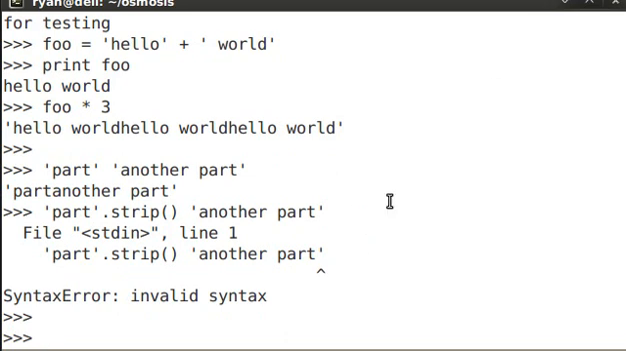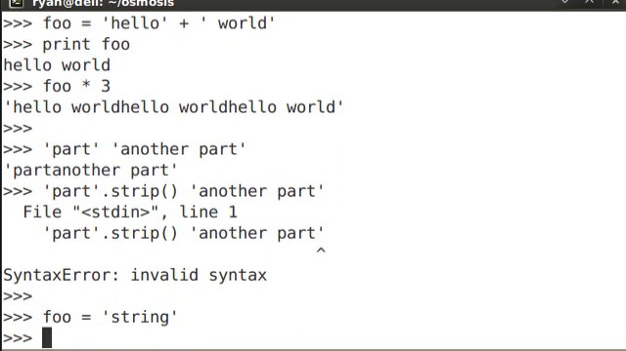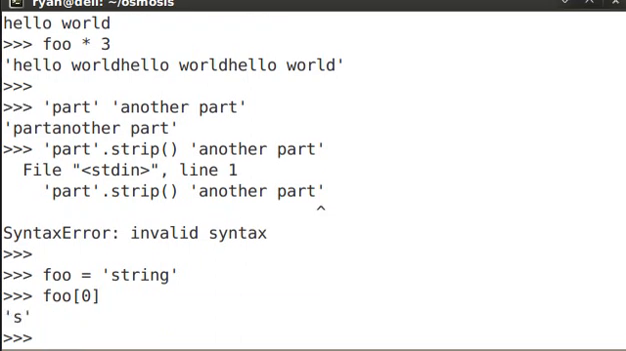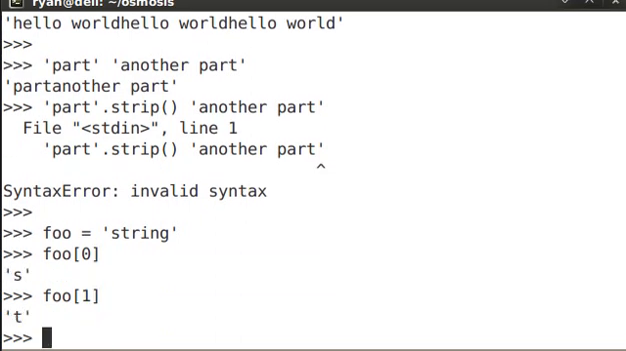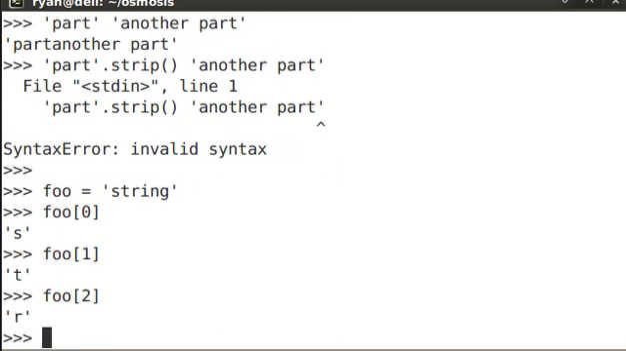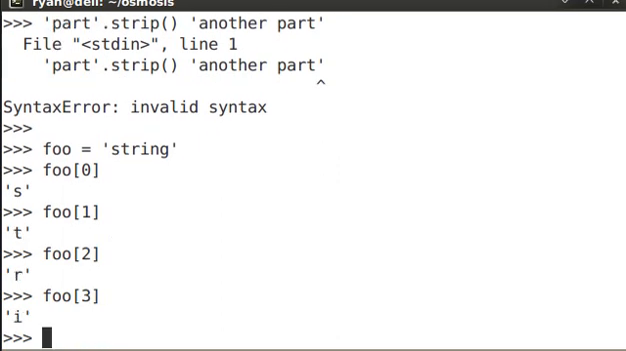One interesting thing that you can do with strings is access a particular position within a string using the index. For example, let's make a string named foo called string. If I wanted to access the first character of foo, I can use square brackets and say foo of 0 is s, foo of 1, 2, 3. S, T, R, I.